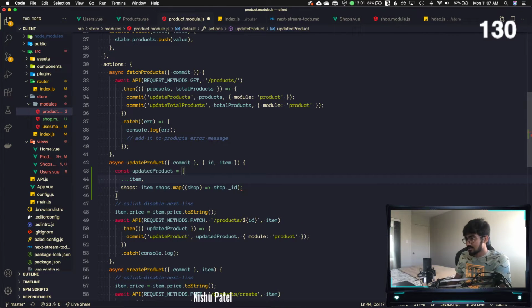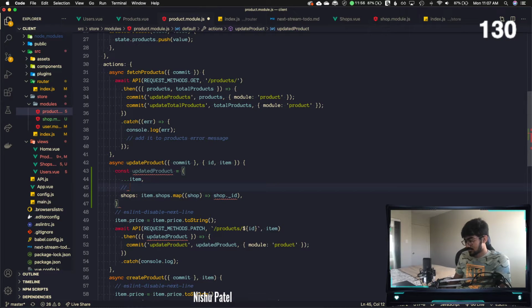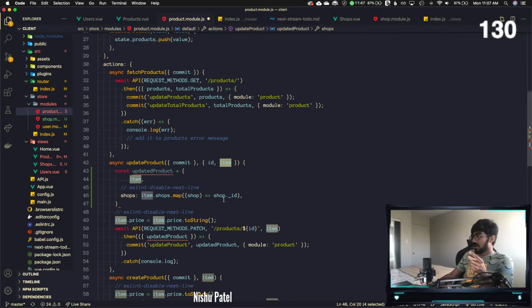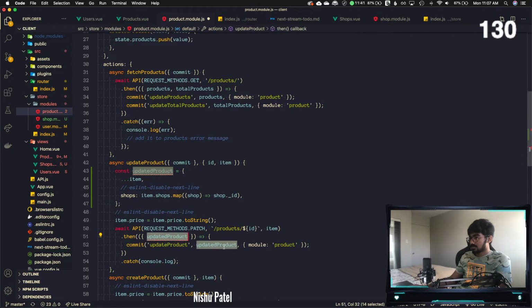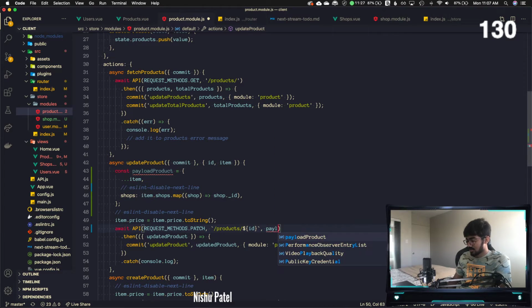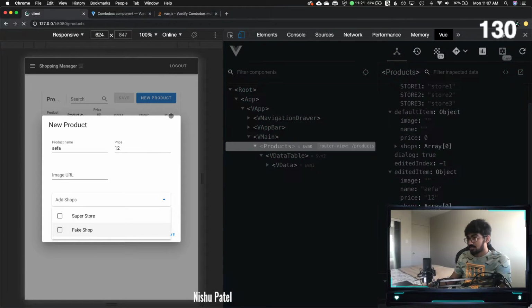And this way we are creating an array of the IDs of all the shops. Payload product, that will make sense. And then we can just pass payload product as an argument to the API call. So let's try to update a product.